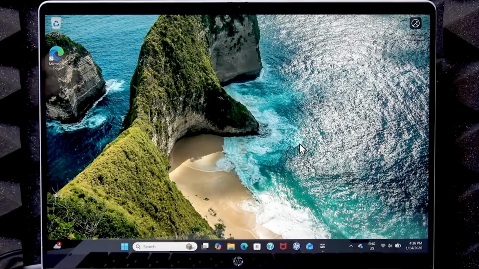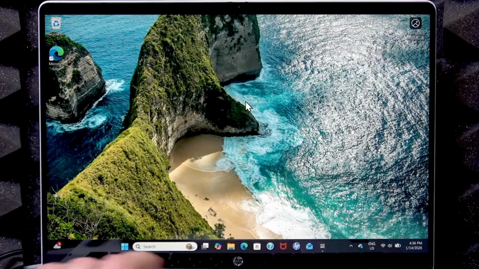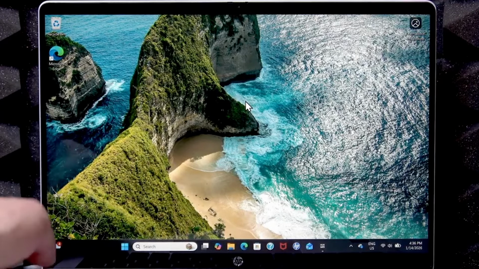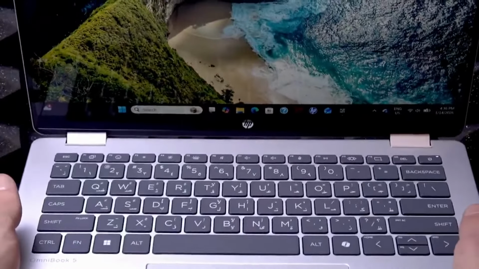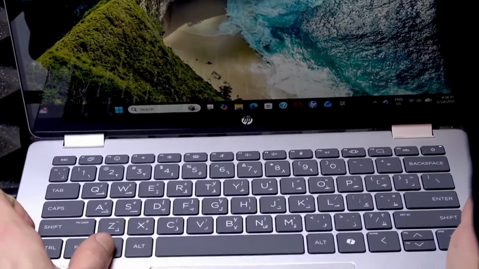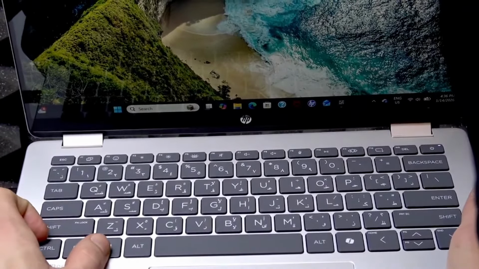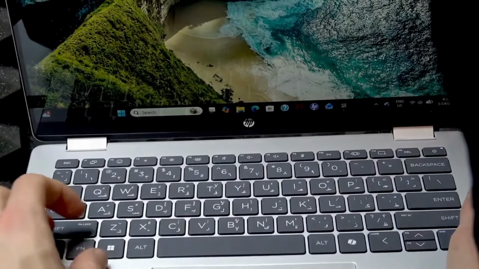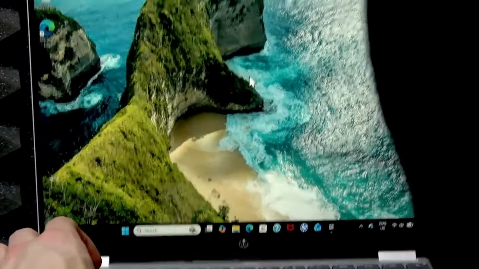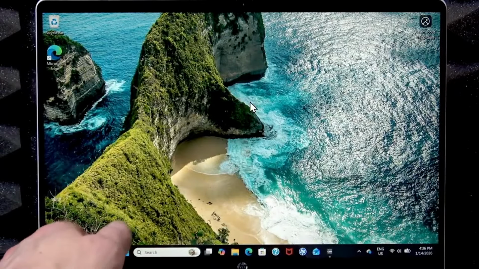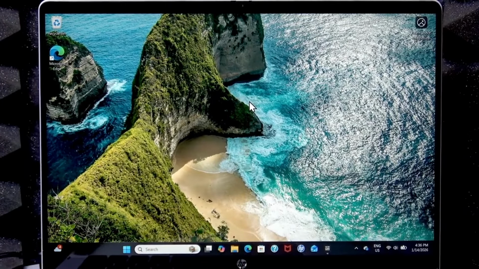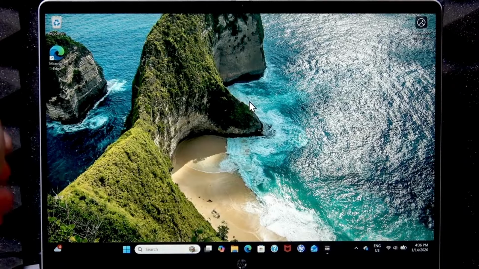So if your device just woke up but your screen is still black, then you're gonna have to reset the graphics driver, which is actually pretty easy. All you have to do is press the Windows, Control, Shift, and B buttons simultaneously. So press Windows, Control, Shift, and B at the same time, and this will reset the graphics driver, and your device should return to the normal screen.